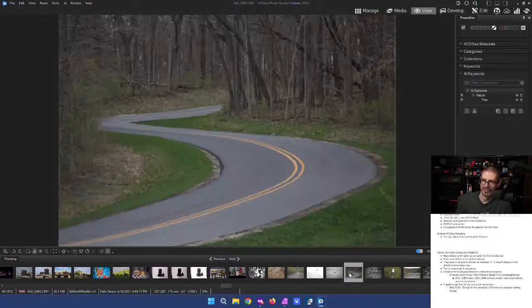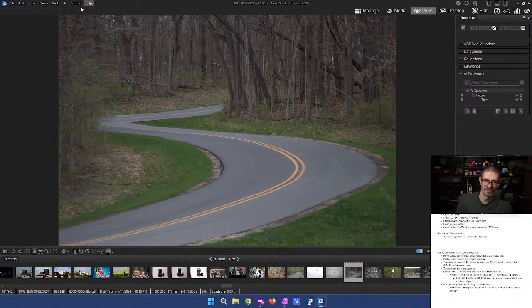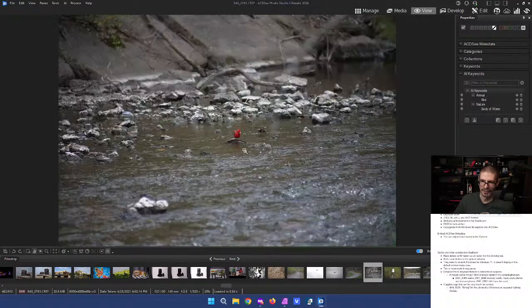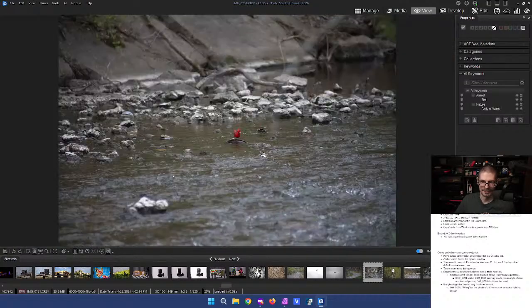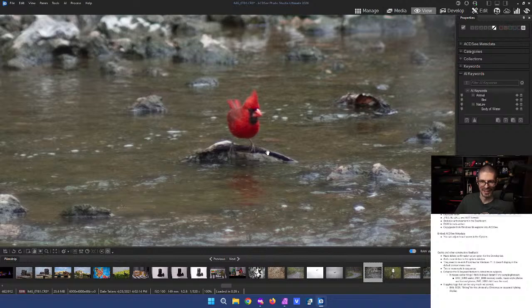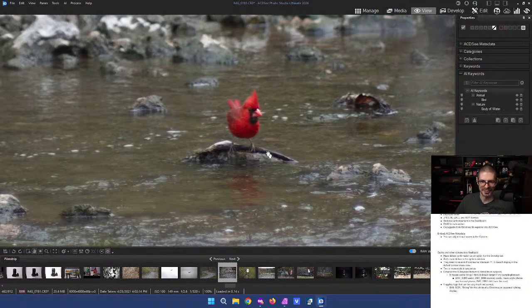Let's see if it sees the road. No, it didn't pick up the road here. Let's see. Bird. Saw the bird. Little dude, hanging out. Man, it's perched on this tiny little... Whoops. Daredevil bird.